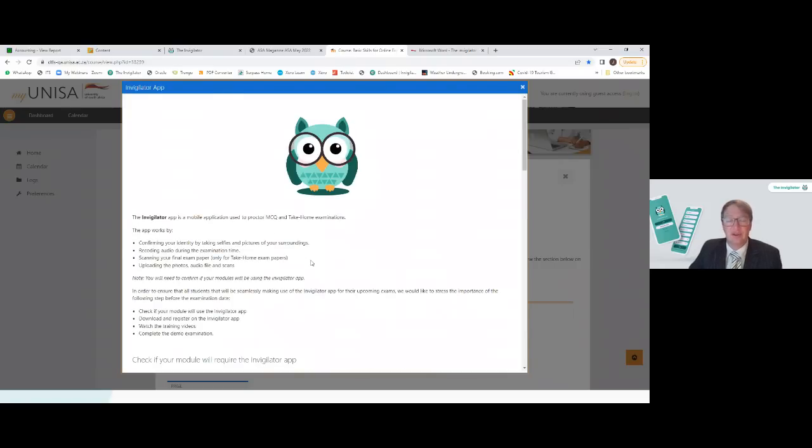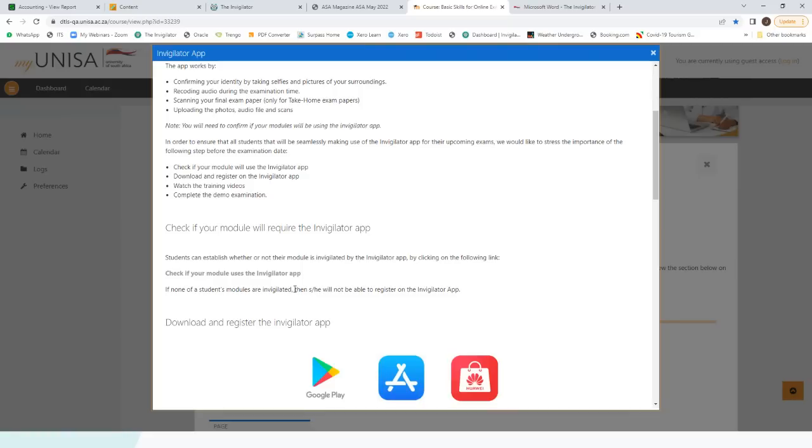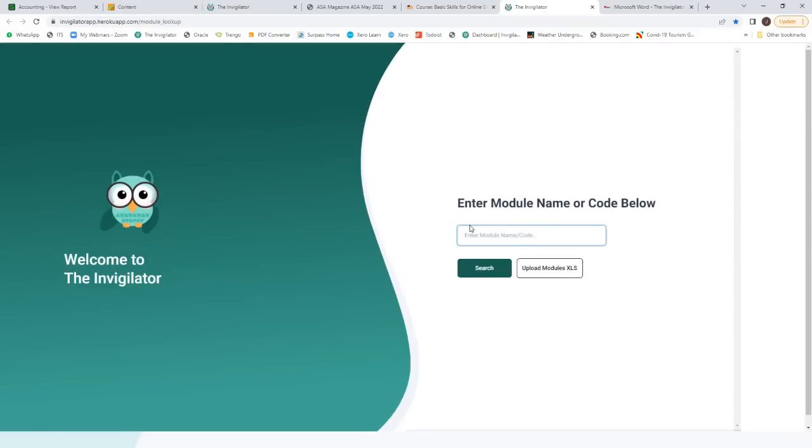I'm going to run you through a few very important matters on this page, and I'm going to start off by firstly, once again, just helping students to understand whether they have to use the Invigilator application at all. So you will remember that David has shown you how you can check which module uses which proctoring software tool. We've also built our own one. So if you click on the link in there, you will see it'll take you to a page where you can also put in your exam code and where you can search.